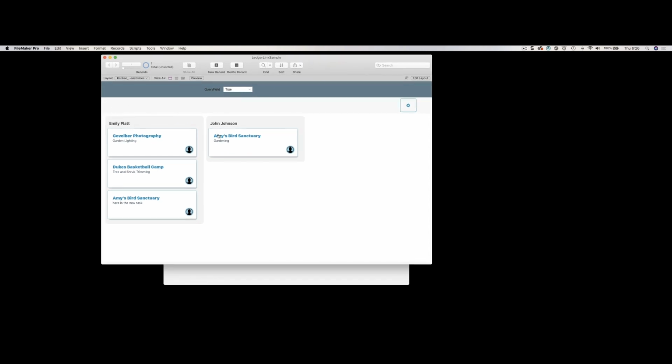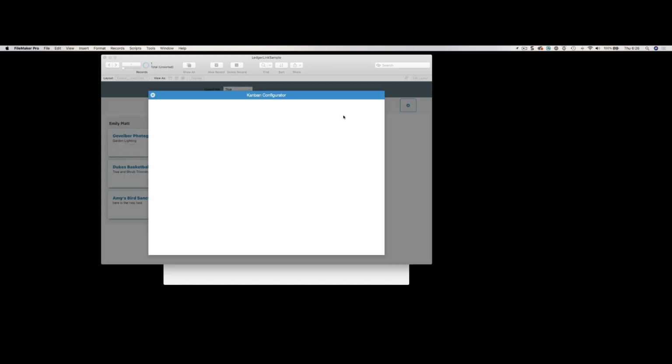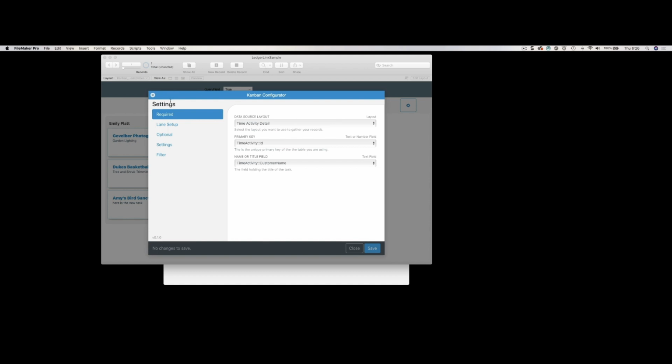Here I have a Kanban add-on, and we've looked at this before. It's working with the query field. And this was all set up via the configurator. So the configurator is this button over here. I'm going to open it up, and each of the add-ons' configurators provides some of the same information as well as different things for each add-on.